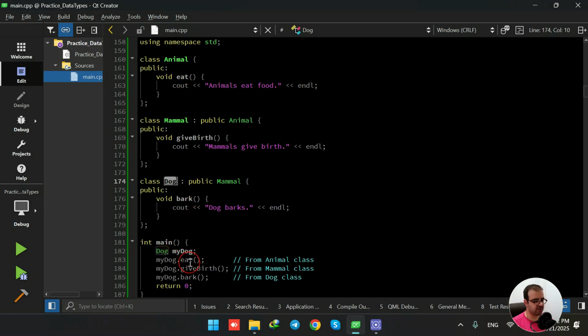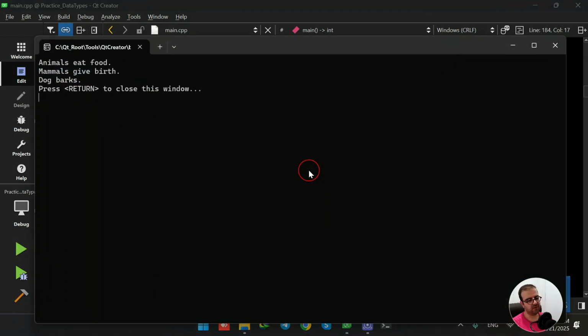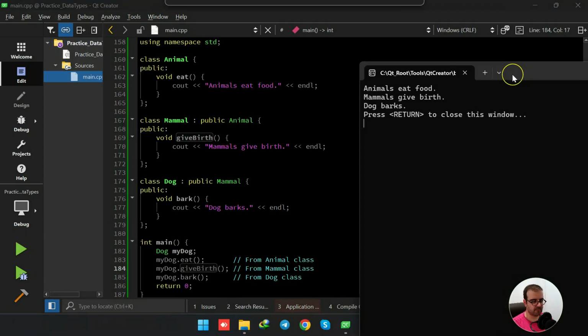So I use the object to call the eat function, then to call the give birth function, and then to call the bark function. So when I run this code, I expect to see animals eat food message, mammals give birth, and dog barks. So when I run this code, we see that these three messages are shown in the output. So animals eat food, mammals give birth, and dog barks.